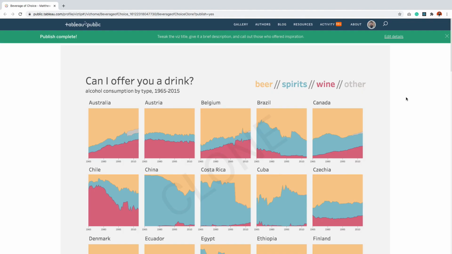So here is our published clone. Make sure if you're publishing this to your Tableau Public site that you added the watermark, the descriptive text, and under inspiration, make sure that you tag the original author. And with that said, I hope you enjoyed today's lesson.